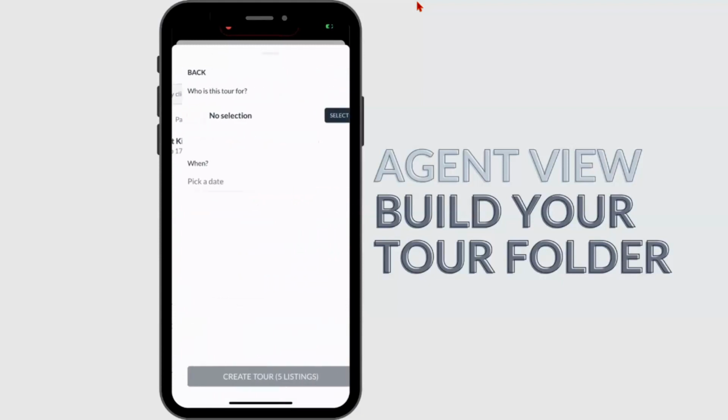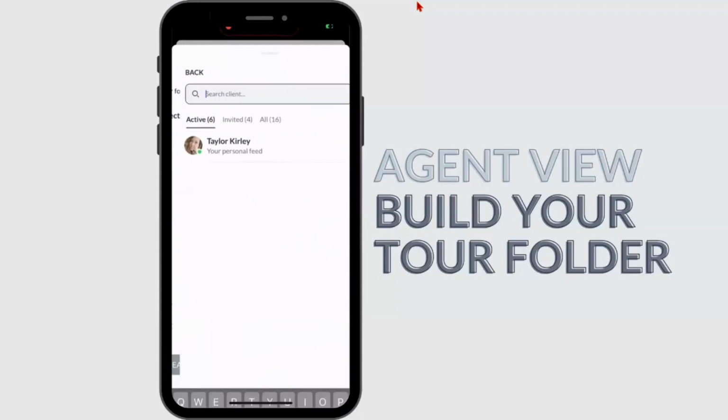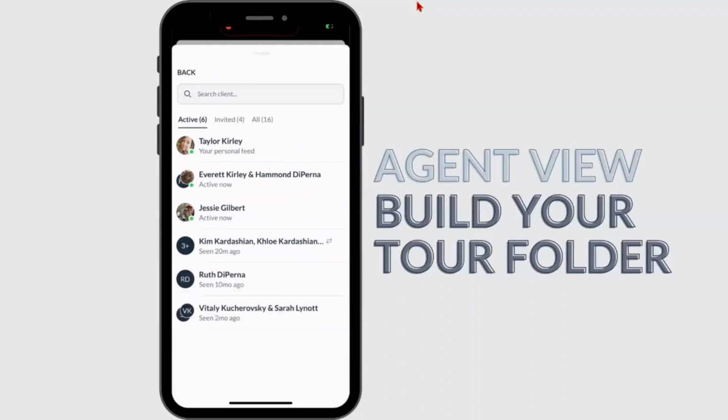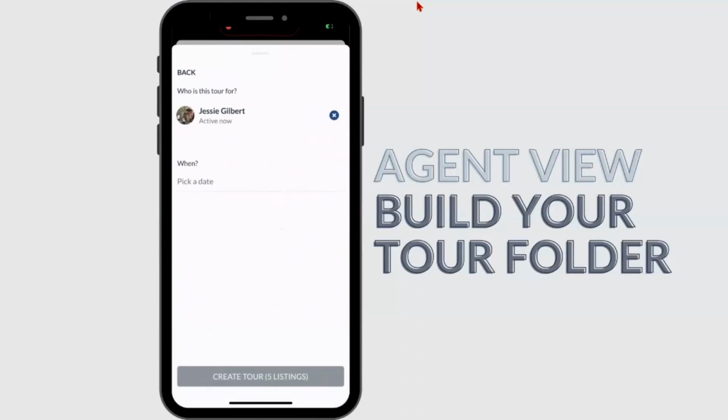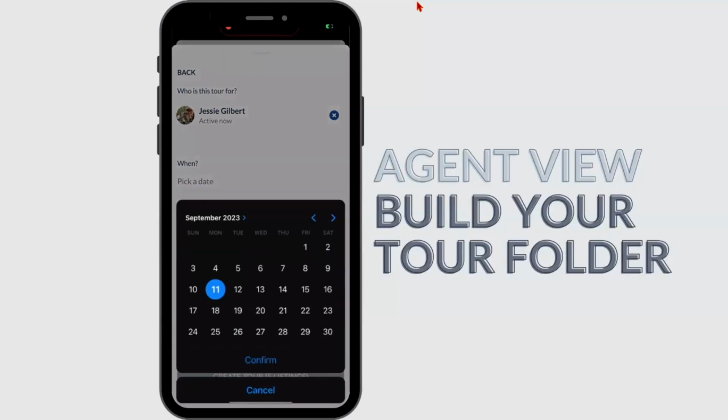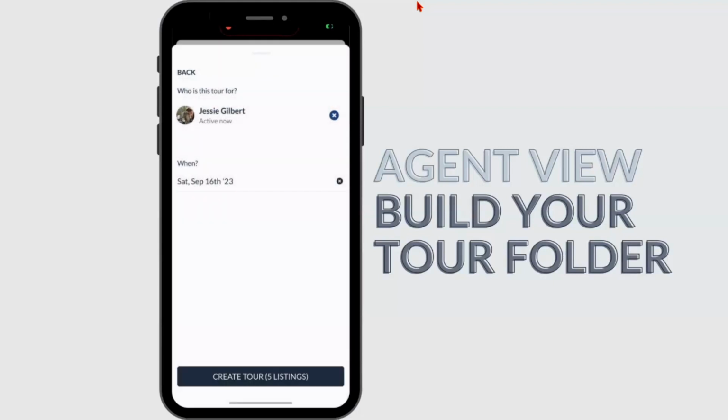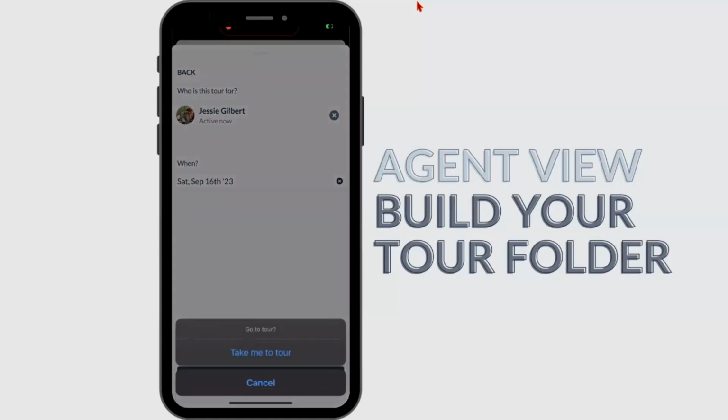I'll put my client in there, which is Jessie. Then I'm going to pick the date that we're going to go look at these homes on. That's this Saturday, the 16th. I'll confirm that, and then I'm going to click create tour to start to build that tour for us. At this point, it's going to say, take me to tour or cancel. I want to start to arrange this right away.